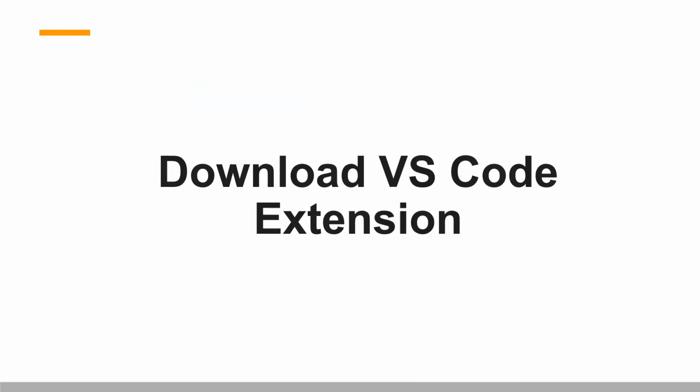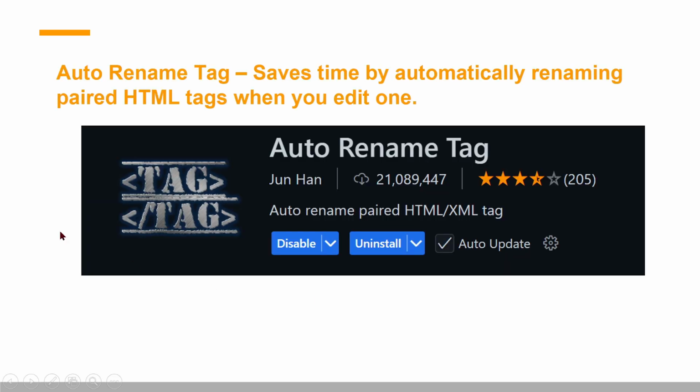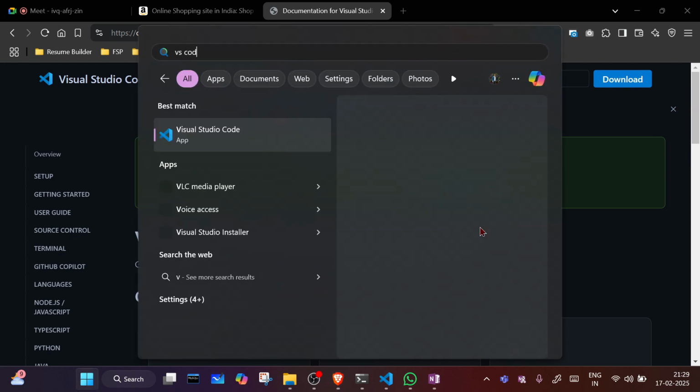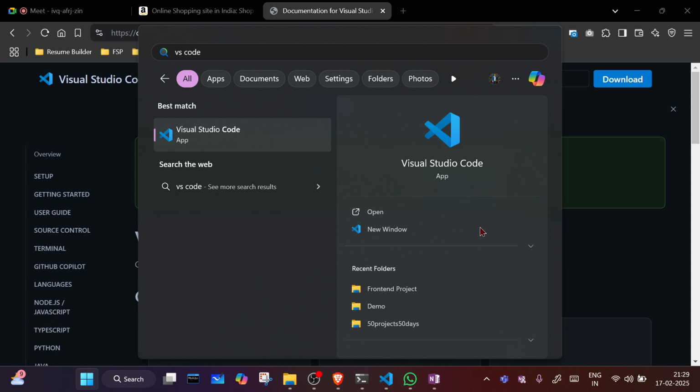After downloading the VS Code, you need to download some extensions. So which extensions? The first extension you will download is Auto Rename Tag. Once you install your VS Code, then you will search here for VS Code. It is a very simple process to install VS Code.